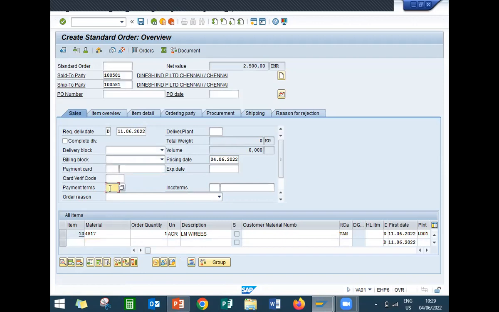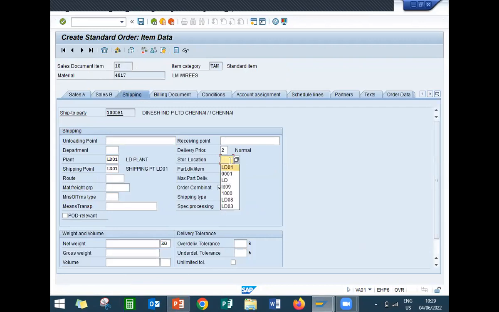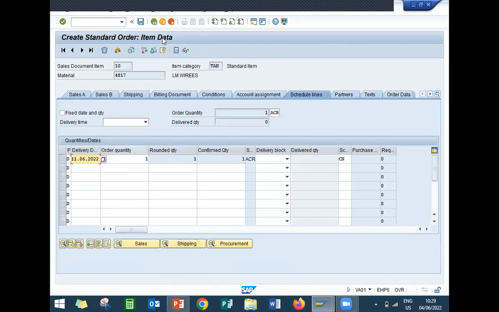So I'm going to enter payment terms, import terms, double click on this line item. I'm going to enter storage location. LD01 is my storage location. Net weight and gross weight. I'm going to enter the gross weight. So this is the order confirmation to the customer. So save. 11/6/2022 is my delivery date.